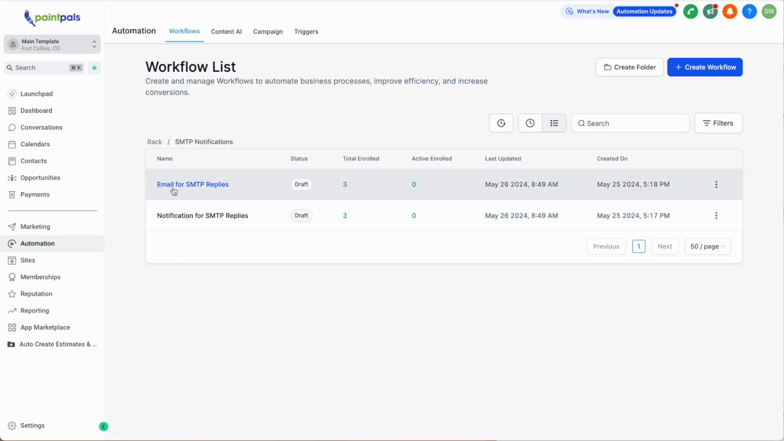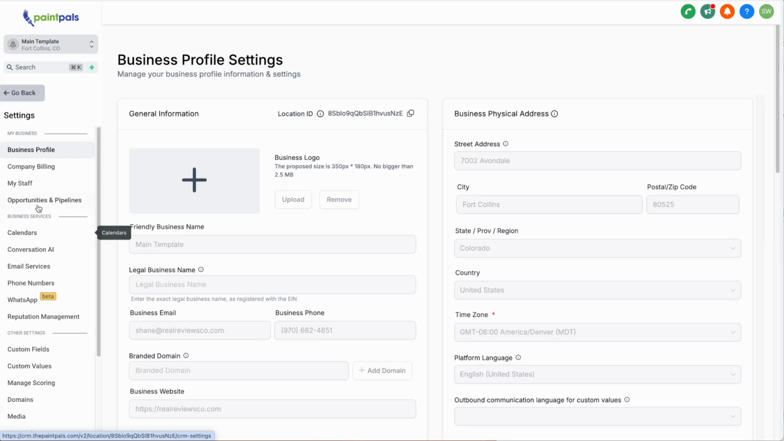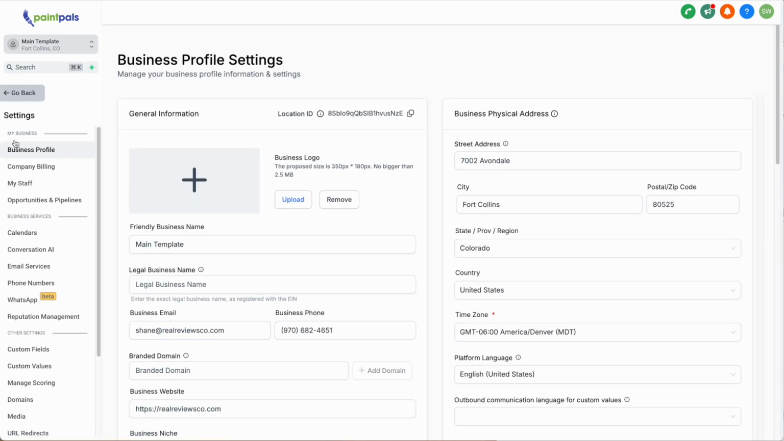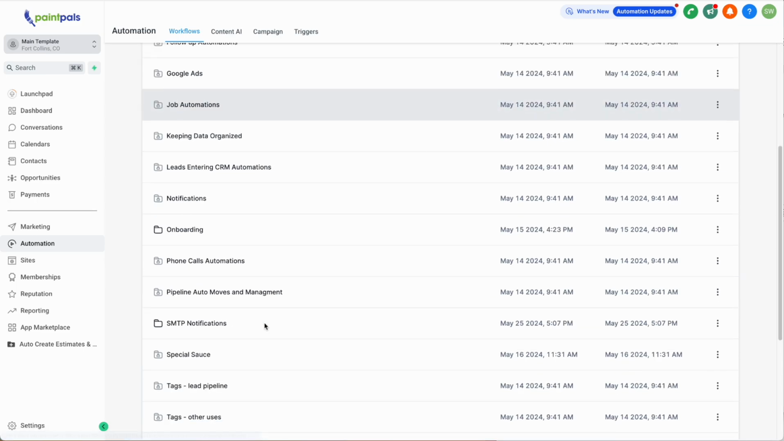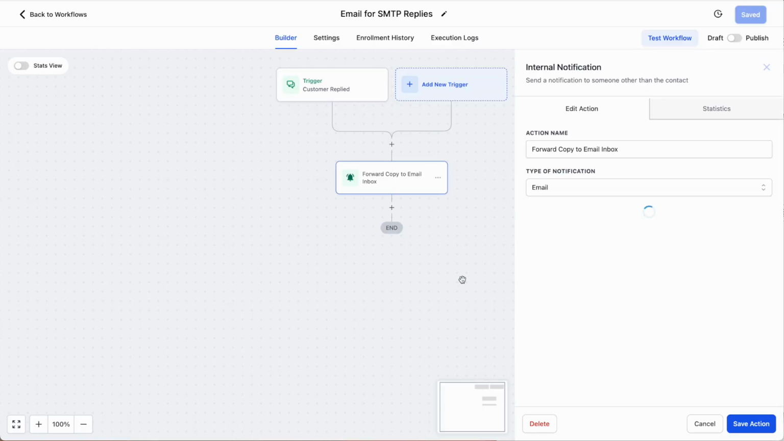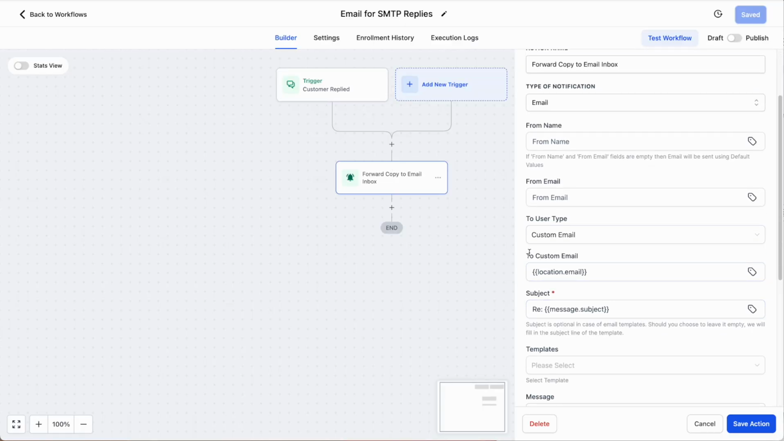Also, for this email notification to work properly, it is set to send to whatever email is in the business profile under business email. This email right here is where that notification is going to go. So if for some reason you wanted it to go to a different email, you would open this up, click on this, and change the to email address right here to the email address of your choice.